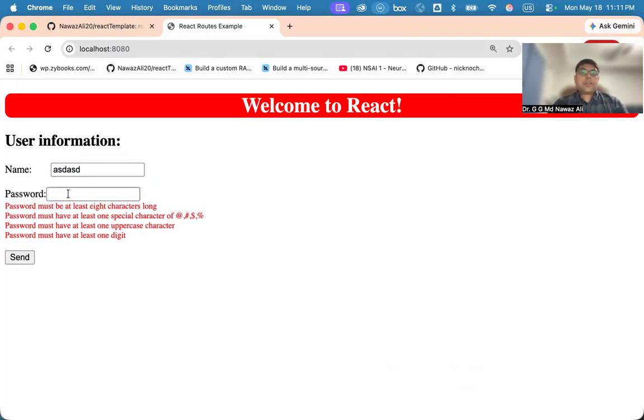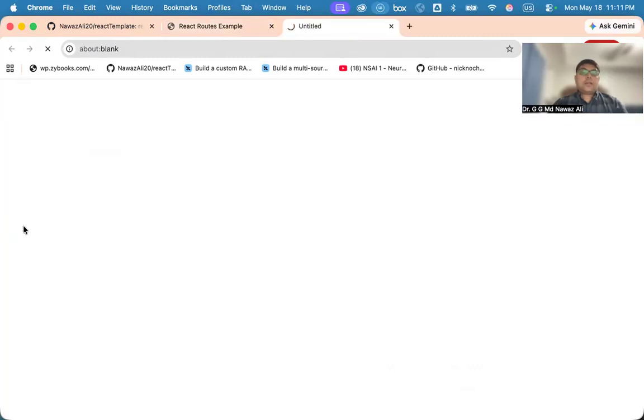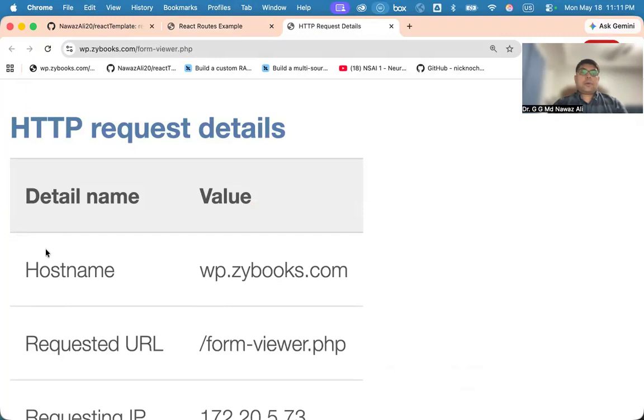Okay, so let's say that if I write some password here, it says, okay, you need to add some special character, which I did not add yet. So if I add a special character, now it says we also need an uppercase. Let's say that I add an uppercase character and it says also you need to add some digits. Okay, so if I add the digit, now you see that the form will go to here, which we set as a form action. So it will go to zybooks.com formviewer.php.